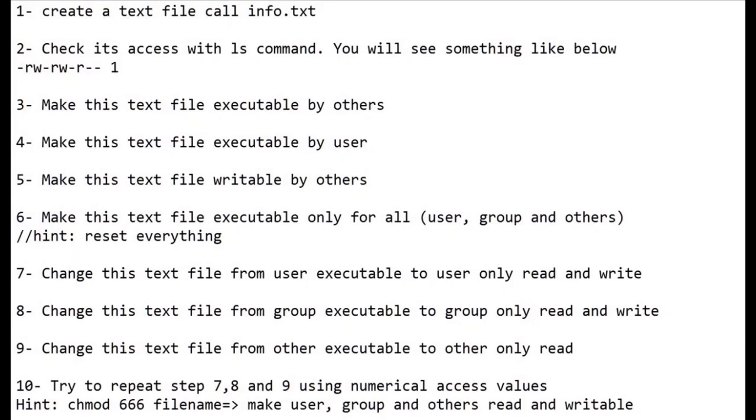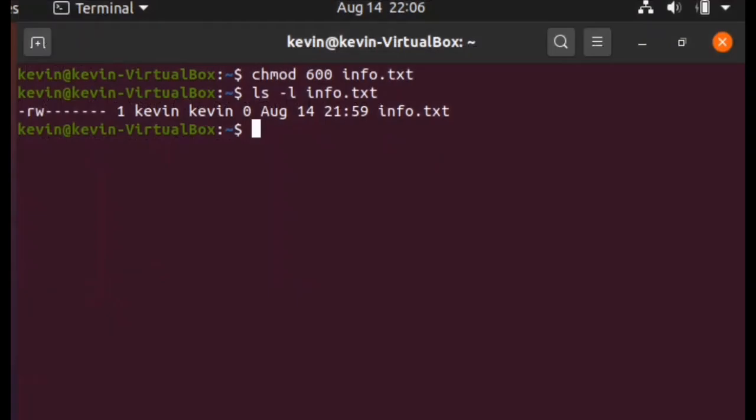Change this text file from group executable to group only read and write. Okay, so we actually wiped out group executable on that last command. So we're just going to give group only read and write. So read is 4 and write is 2. So 4 plus 2 is going to equal 6.